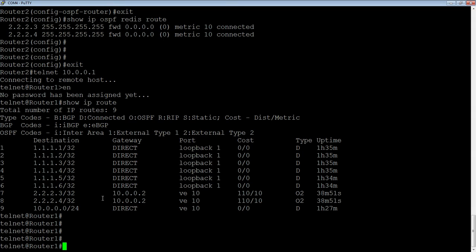So as I said, you can do it with multiple routing protocols, but that's a quick and easy way to deny certain routes from being redistributed into OSPF.